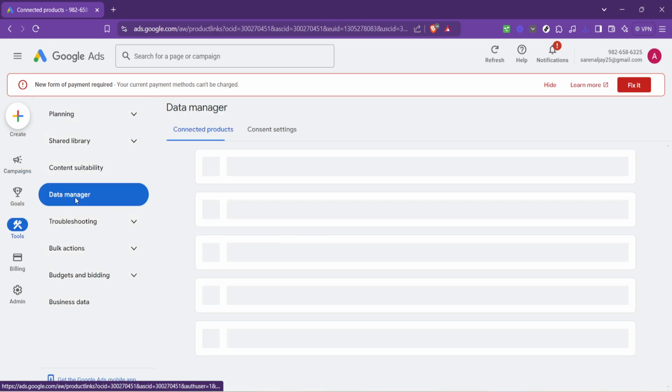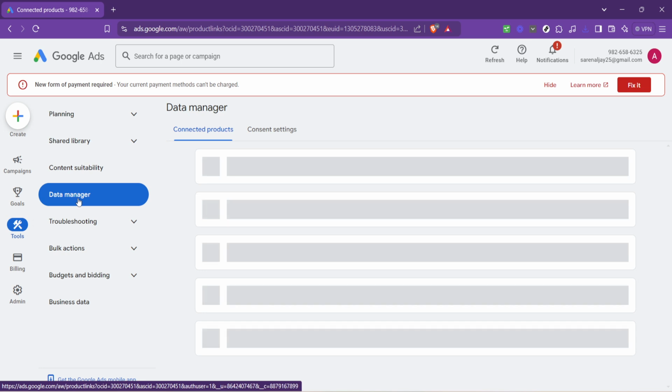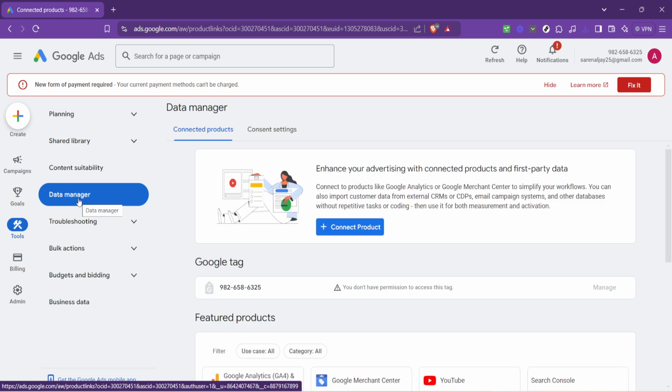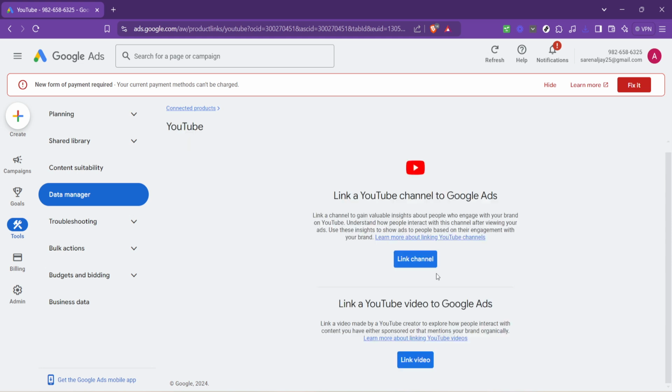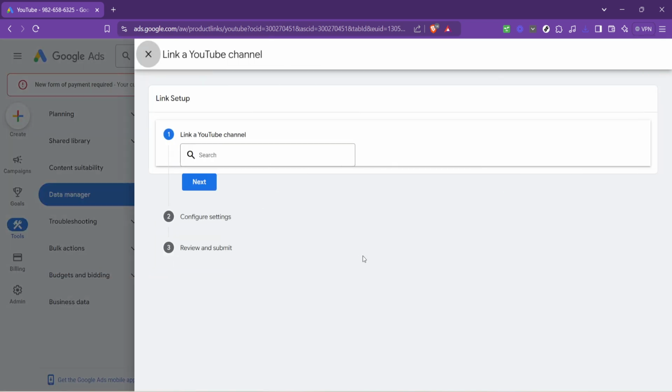Clicking on this will take you a step closer to linking your YouTube channel with Google Ads. After selecting Data Manager, you'll spot an option for YouTube amidst others. Here's where things start getting exciting. Click on YouTube, and you'll be led down the rabbit hole to a wonderland where Google Ads meets video content. The next natural step is to click on Link Channel. This is your gateway to integrating your beloved YouTube channel with the ad campaigns that you run on Google Ads.